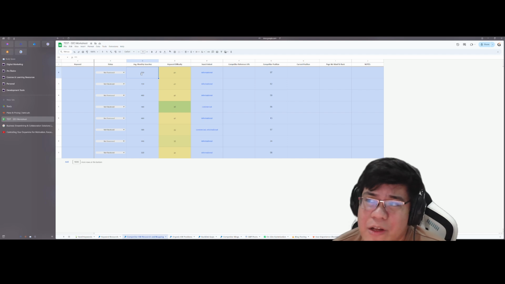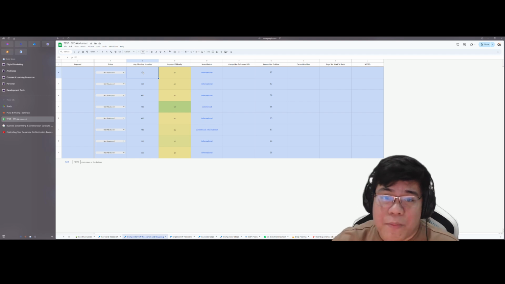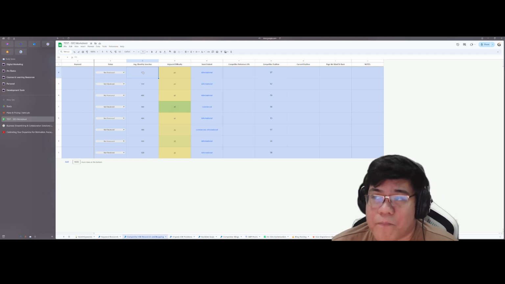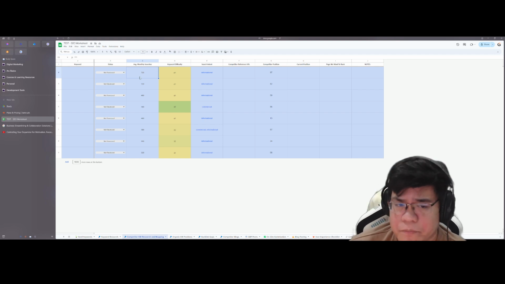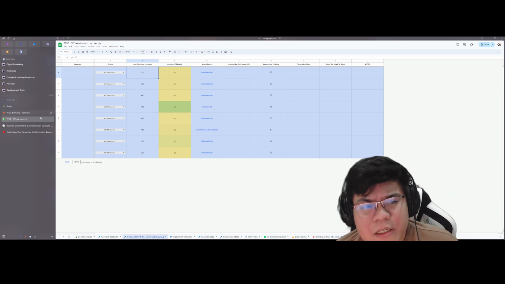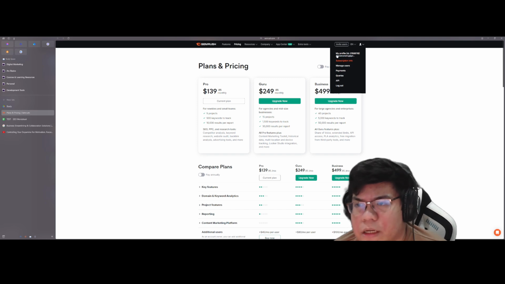So I would prefer to utilize Google Search Console because it gives you a better idea of what pages are performing and what keywords are the ones that actually get the impressions and clicks you need for your website. Now let's just get started. So when you're working with SEMrush, I think I already have that available here. I'm just going to log in.